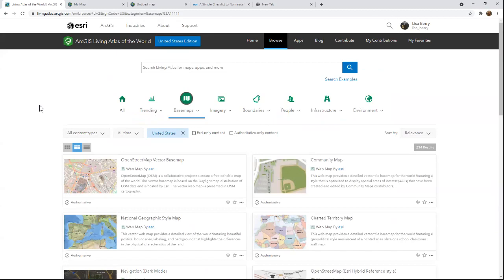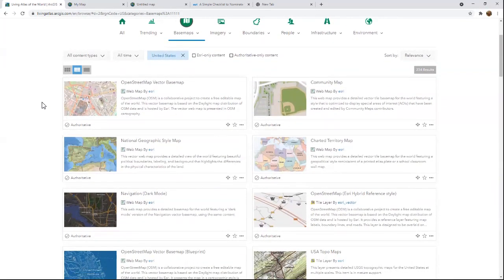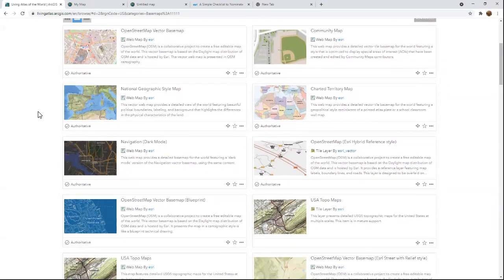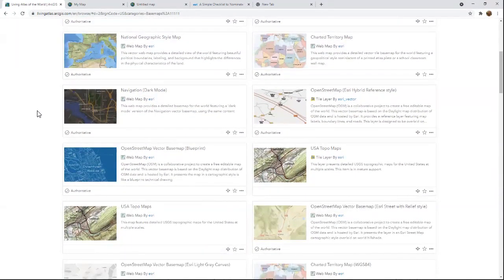Let's take a look at base maps. Again, base maps are the core of your maps. You've all used a base map, whether or not you even realize it. It's that view of the world behind every map that you make. But what you may not know is that there's a lot more options in Living Atlas than you've probably seen in the normal base map selector.